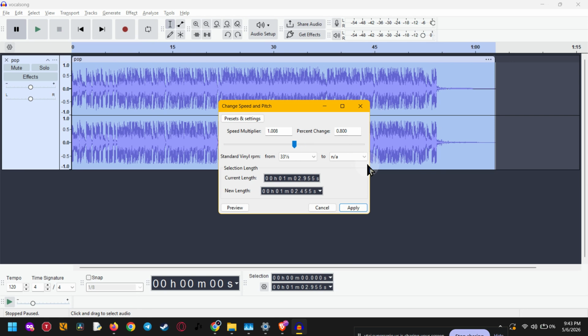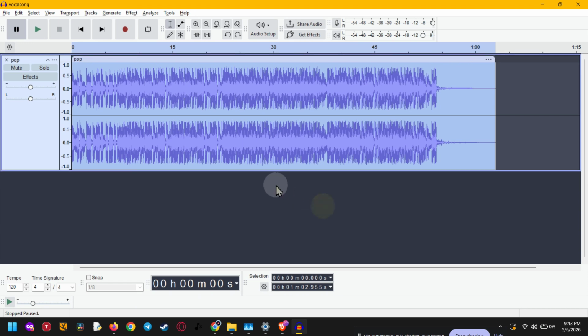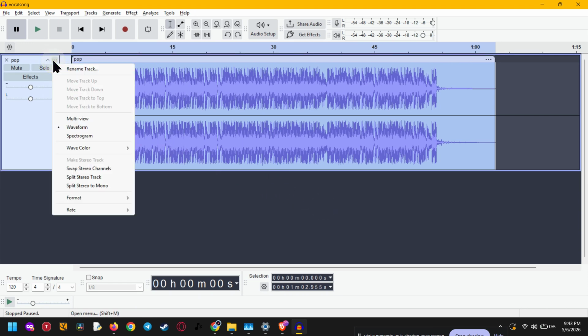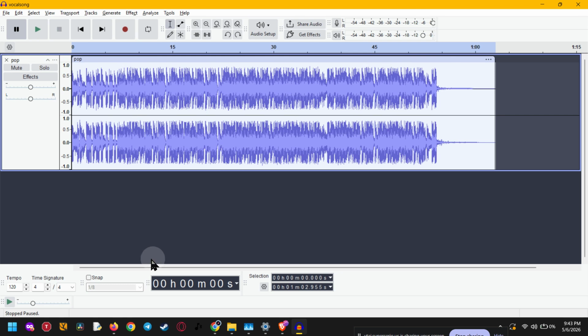Now, there is one more method, and this one is only for previewing. If you do not want to permanently change the file, but you just want to hear it slower while you edit, use the Play at Speed toolbar. You will usually find it near the playback controls, and it has a green play button with a small slider next to it. Drag the slider to the left to reduce the playback speed. For example, setting it to 0.50x will let you listen at half speed. Then simply click the Play at Speed button and Audacity will play your audio slower without changing the actual file.